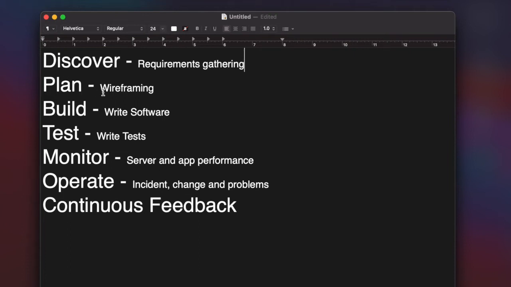Plan. Well, what does planning look like? Planning would be like the wireframing. We put together what this looks like, what is a workflow for a user, a person, a customer using this software? Build. Build is pretty straightforward. We write the software, right? You have to write the code that creates the application that you're delivering. And then test. Test means writing tests. We write our unit tests, integration tests. There's lots of testing involved, but that's what test is. Monitor, and we would want to monitor server and app performance. Operate. This is incident, change and problems tracking, and then continuous feedback.